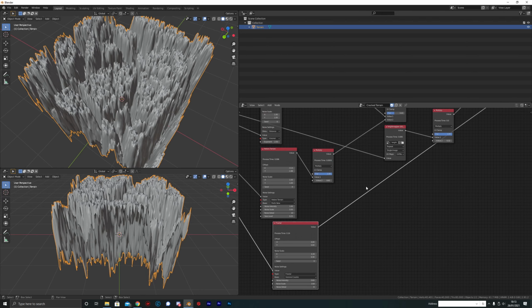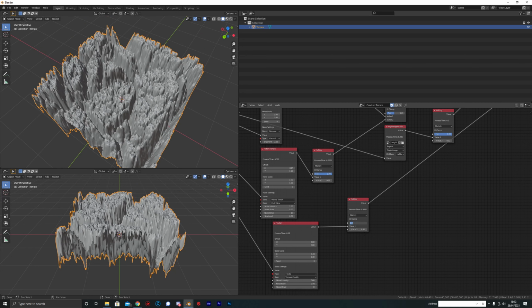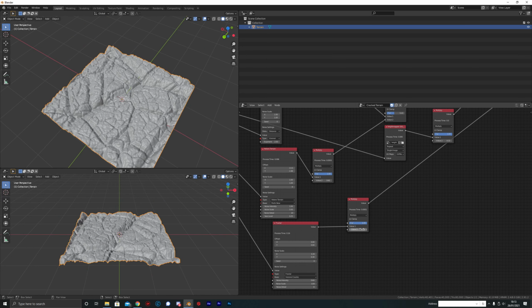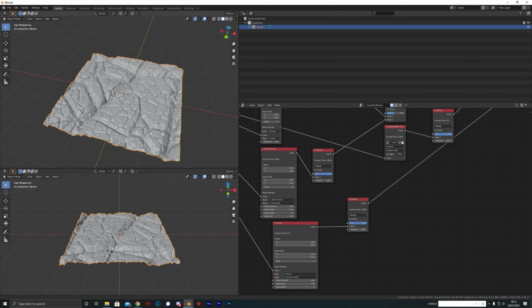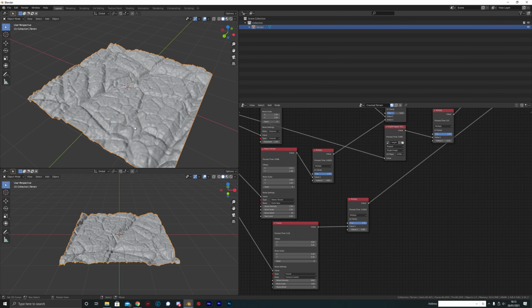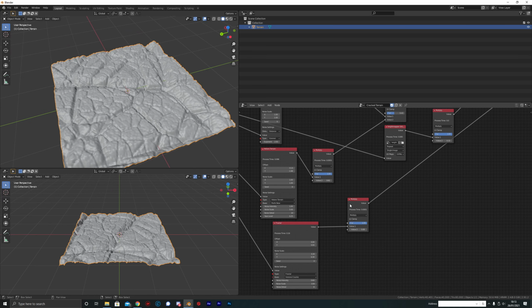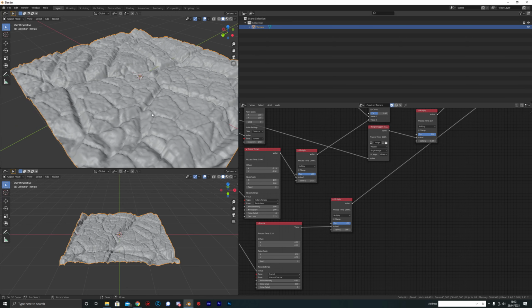And we're going to just add a multiply onto this to decrease that value, and we're going to set this to real low, like 0.1 or something like that. And you can see now that that's basically what we had before. But it's looking quite sharp.